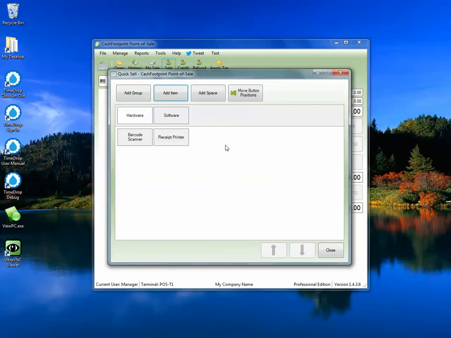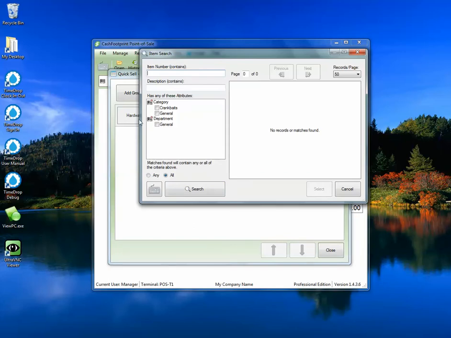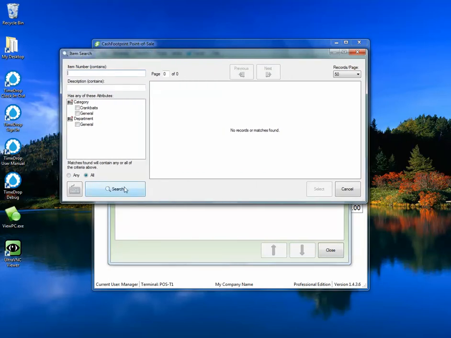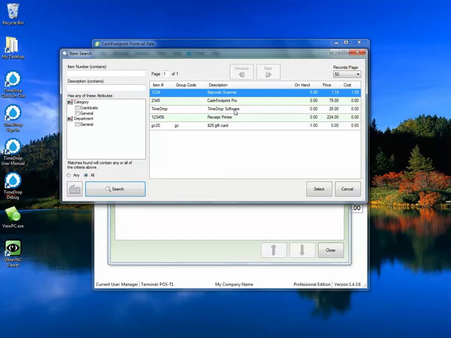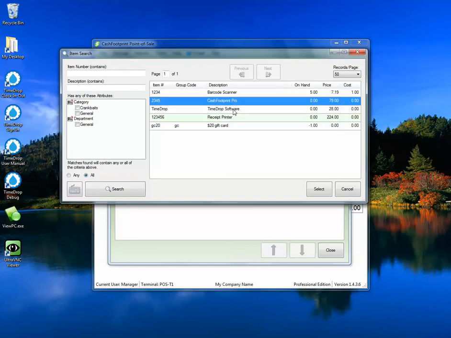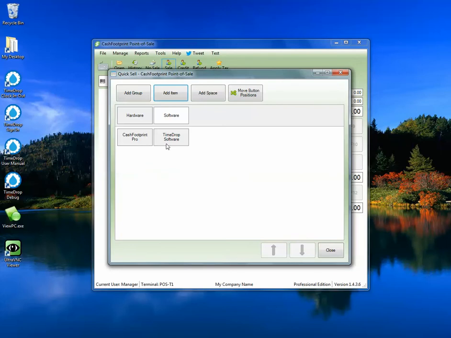There we go. And now I'm going to add items to my software tab. So I'll select the software tab, click on add item, expand the search screen out so I can see everything. Hit search, and we'll select the CashFootprint software, time drop software, and hit select. So now I've added these two. And let's just say I want the time drop to be in the list first, so I'll click on the move button position, move it over, just drag it over, and then click the move button position feature again. That will turn that off.